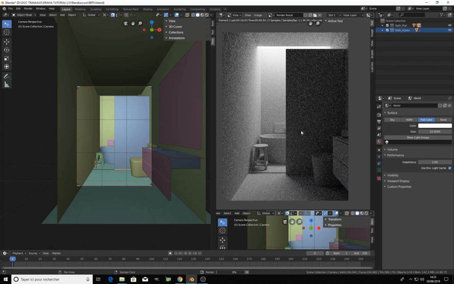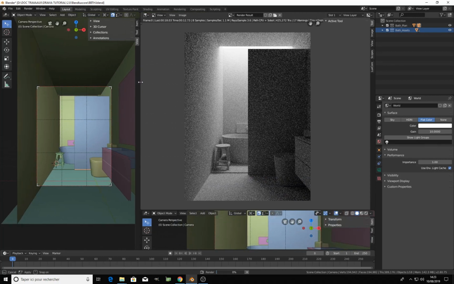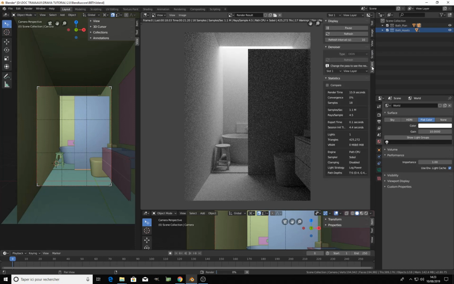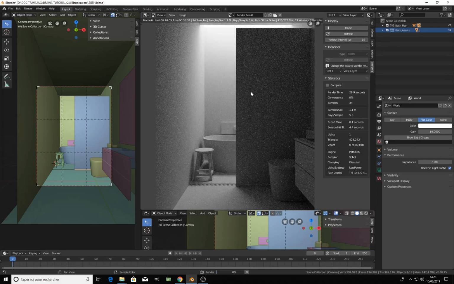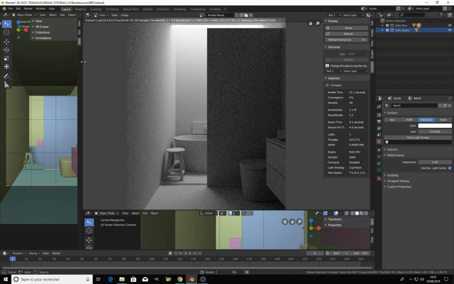Also, what you need to know is that LuxCore will not update every single sample. Under here you have a LuxCore panel, and you have a refresh interval, so you can change this one. Currently it is 10 seconds before LuxCore updates the image. If I go to 30 seconds, you will see that the count will go higher.